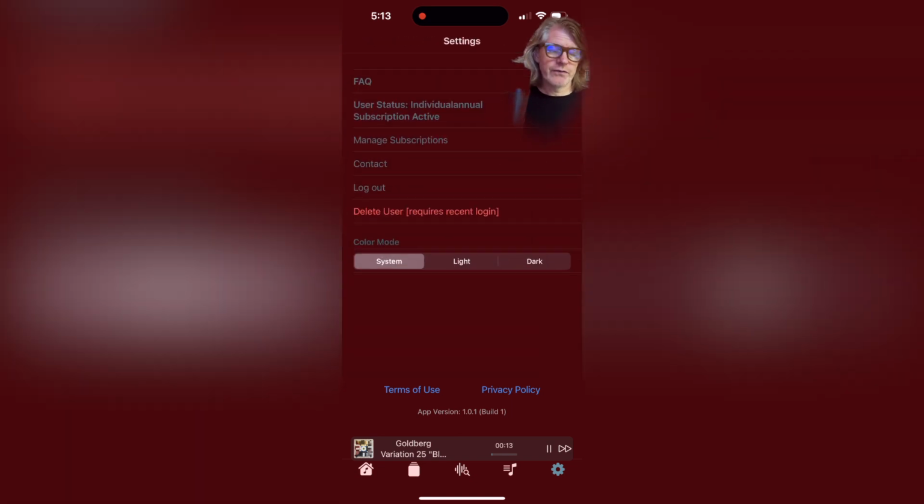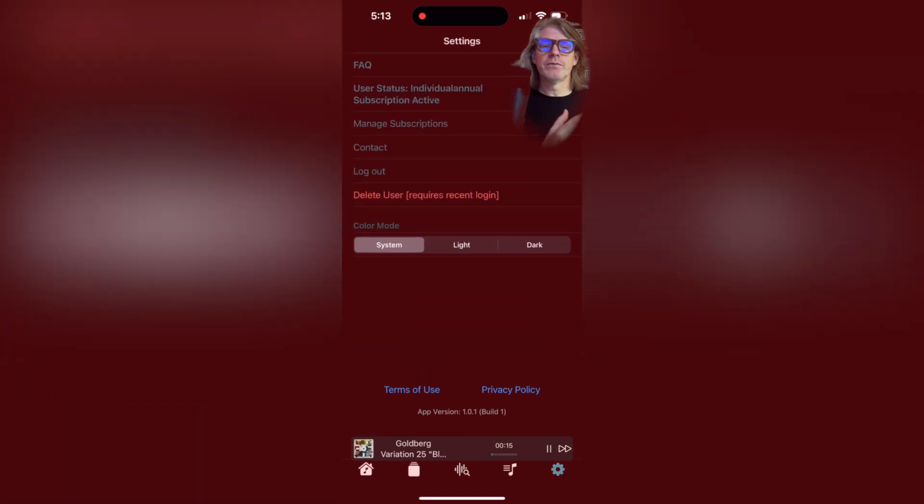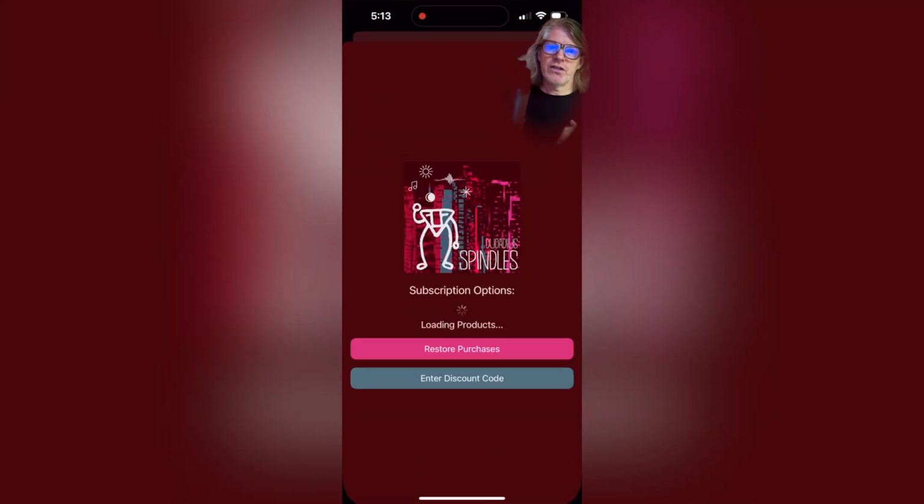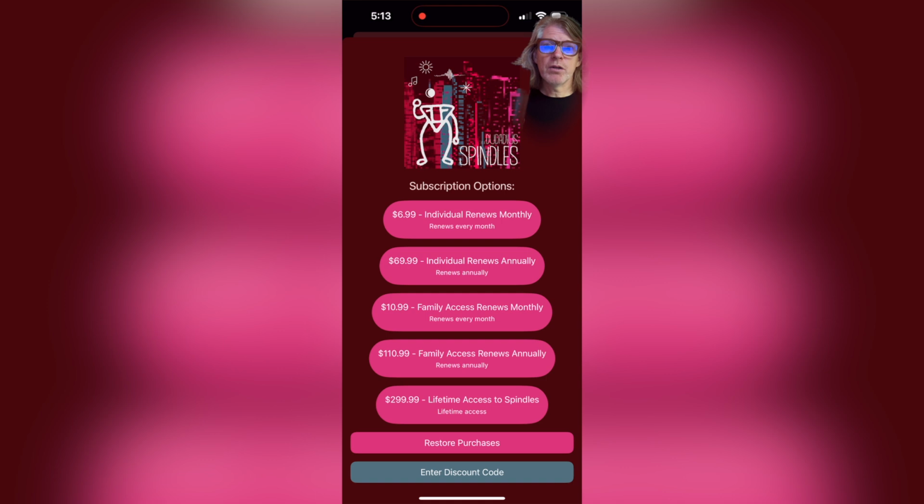So if you're still in your trial period, it will say trial active and how much time is left in the 14-day trial. Or if you've subscribed, it will show you what subscription you have. And then there's the Manage Subscriptions button below, which opens the subscription sheet. And you can pull this up at any time. If for some reason during the 14-day trial you want to pull that up and just subscribe, you can do it. And it'll show you your different options.